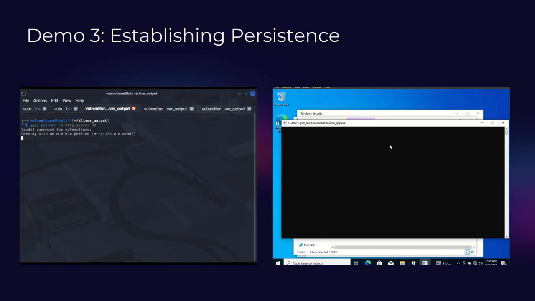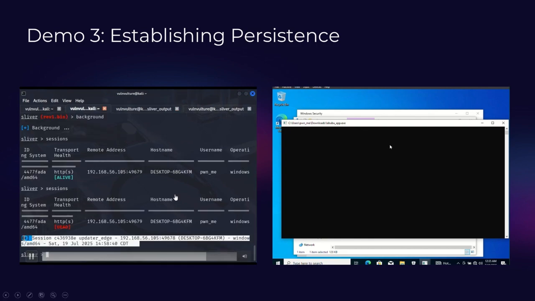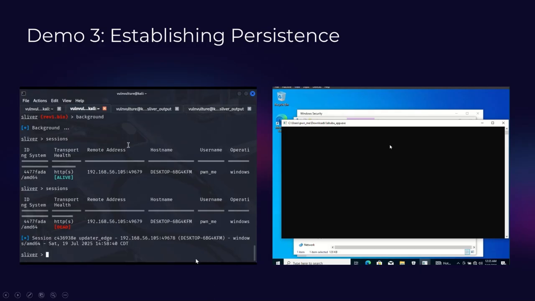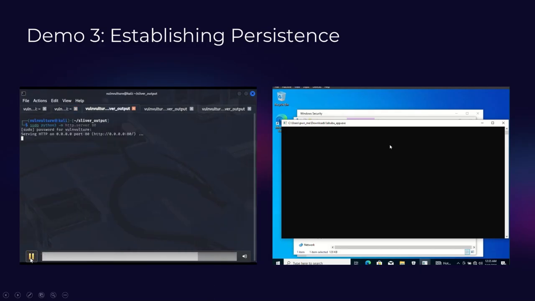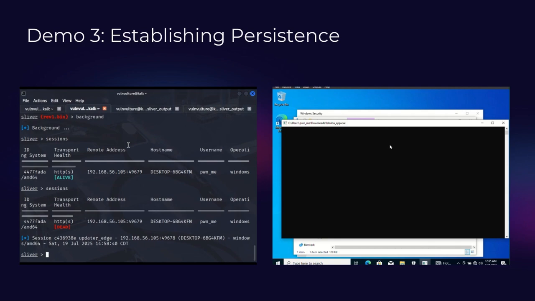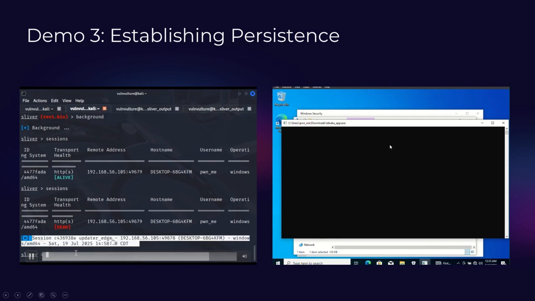Check our Python server. So right now the user has restarted their computer. And as you saw here, let me stop it. So as you can see here, that updater edge.bin file is being downloaded to the target host. So this means that the target has restarted their computer.